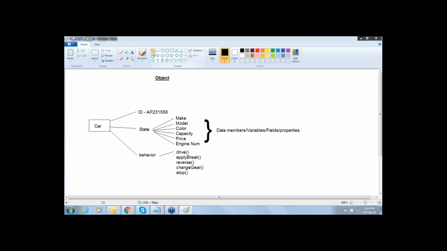So the functionalities, the operations you perform on the car, they are your behavior.